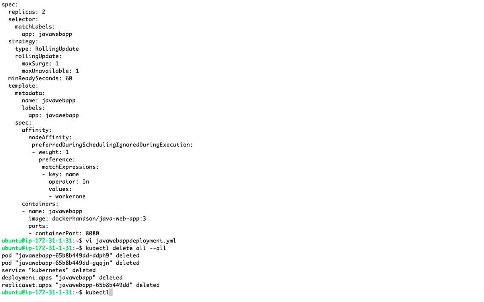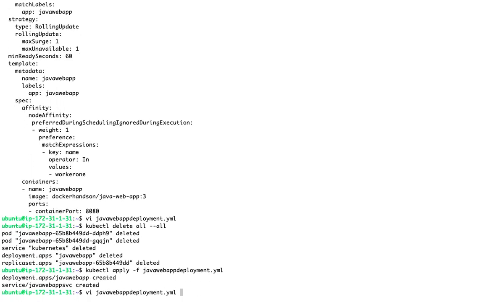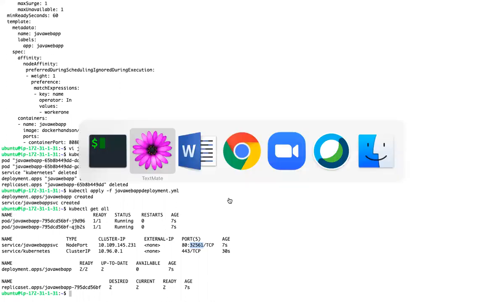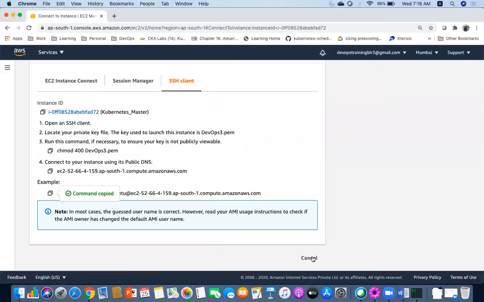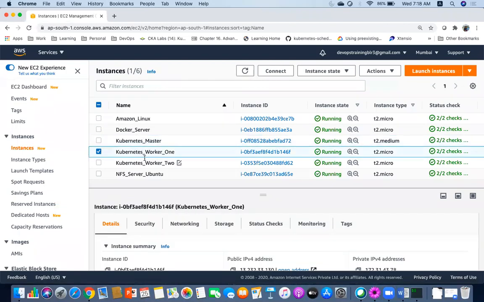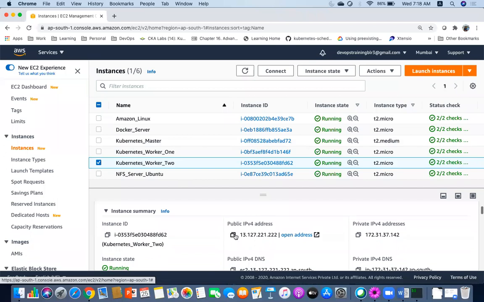Now let me apply. Now my pods are running. There is a service, so I can access this application using my node IP. Node IP can be anything. It can be your master or your worker, whichever it is. I am using the public IP of this machine.